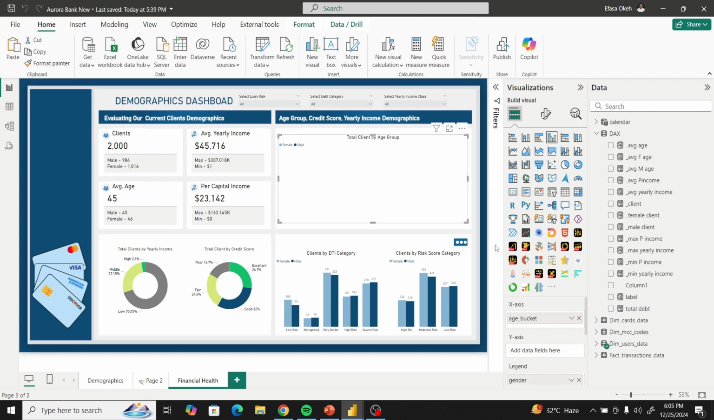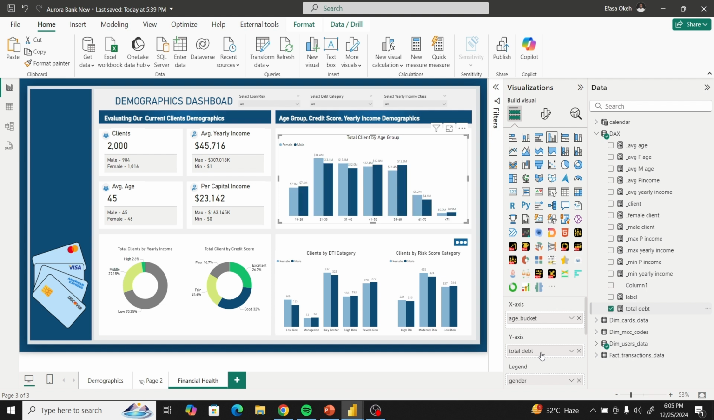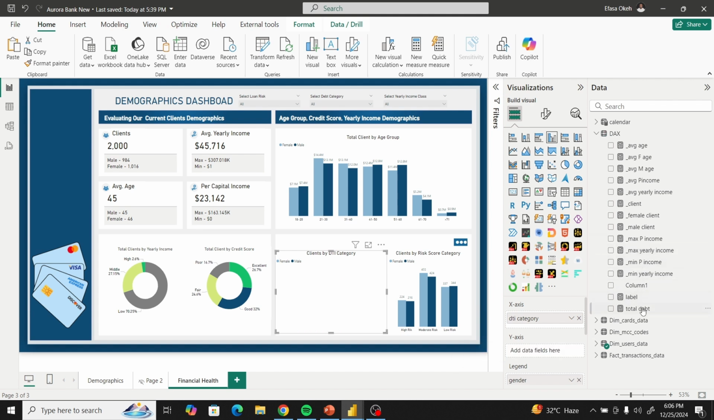So for the total debt, we just need to bring in total debt to the y-axis. So this is what we have. So we now have total debt by the different age group and across the gender. Same thing here for the clients by DTI category. We want to look at, instead of clients, we also want to look at the total debt.